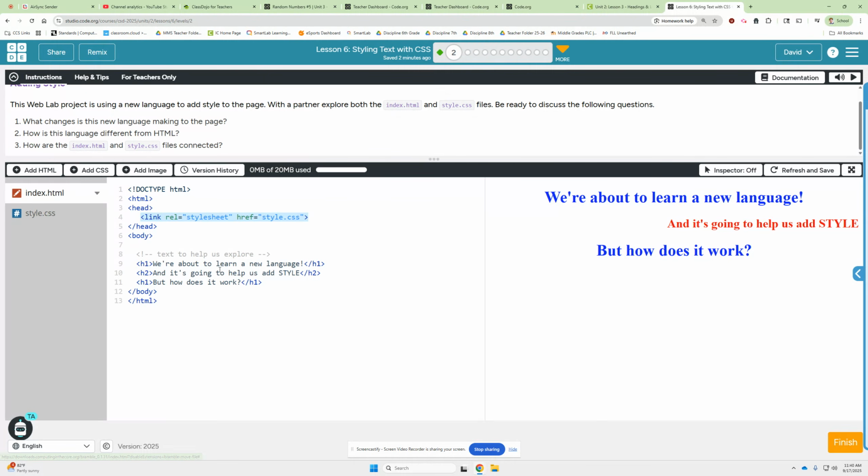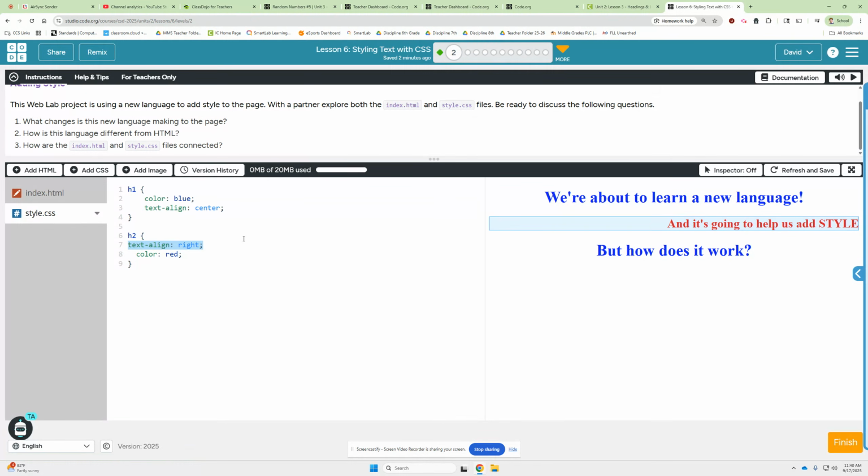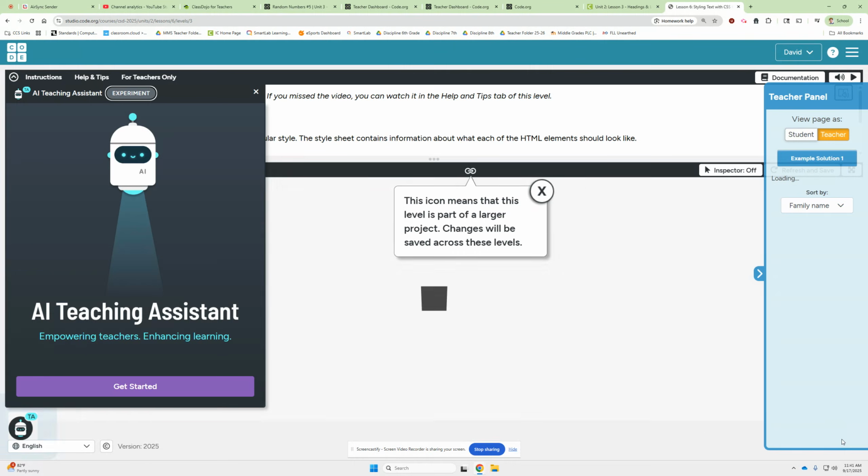And then over here, our HTML code is giving the web page structure, and then we're giving it style over here with our cascading style sheet. All right, let's finish and go to Bubble 3.